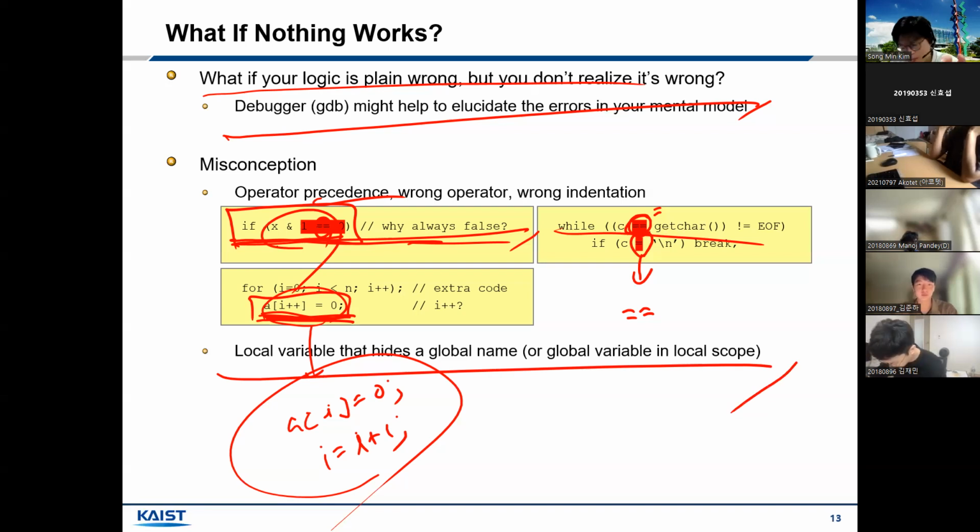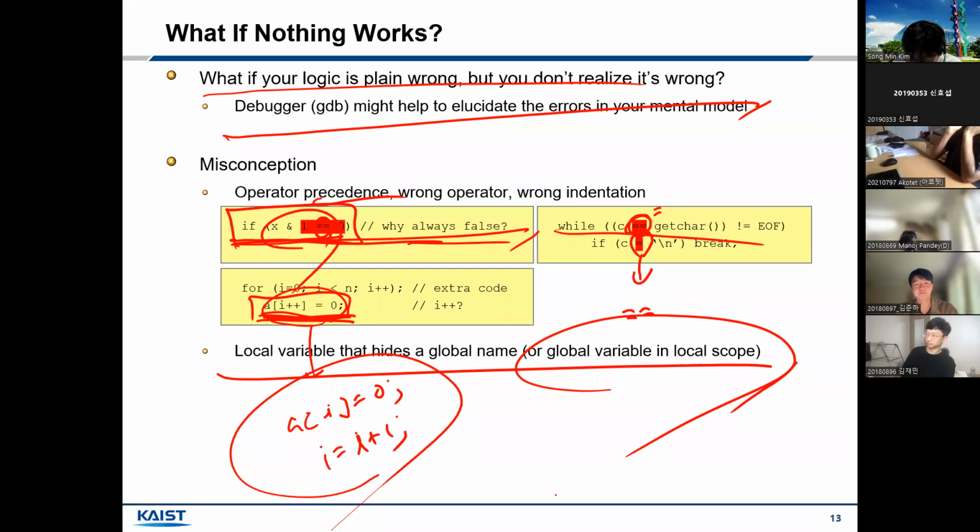Or other errors could be like a local variable that hides a global name, right? So if you have a global variable and you have another local variable with the same name, and you access the local variable within the function, then within the function it actually hides the global name, right? Or you're accessing a global variable in the local scope. Do you really want to do that, right? Those are the potential parts that could incur errors.